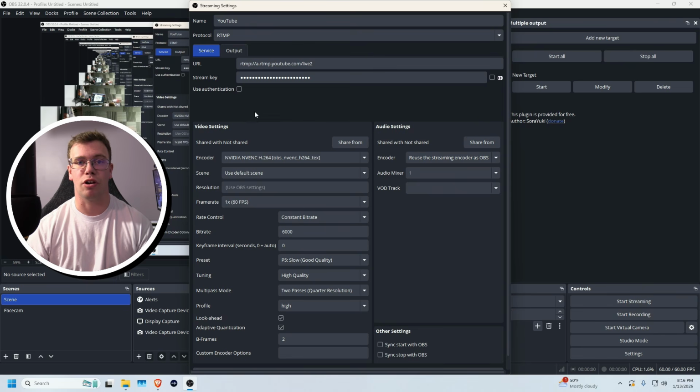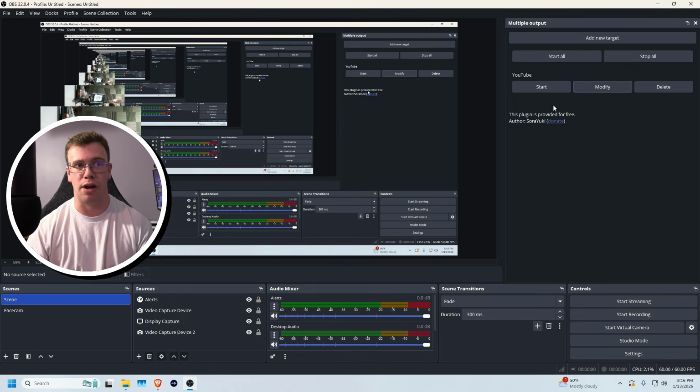Now, once your settings are all set up for the platform you want to go live to, so me personally, I'm happy with the YouTube settings here. I can just click OK, and that way we now can go live to YouTube. So when we start streaming to Twitch, we can click this as well to go live to YouTube. And now if we want to add another platform like Kick, for example, here, all we have to do is add a new target, name it Kick, and then we just go to Kick and grab our stream key and URL.